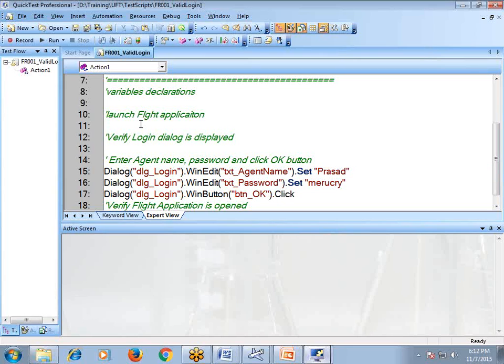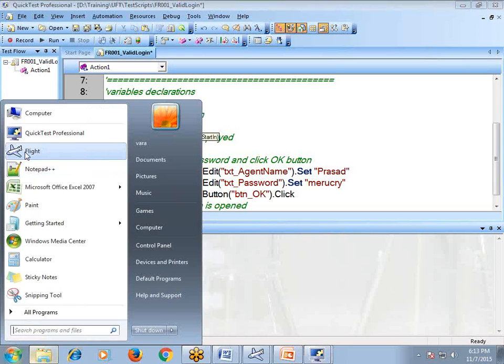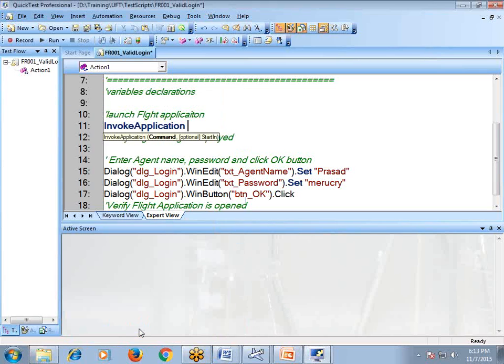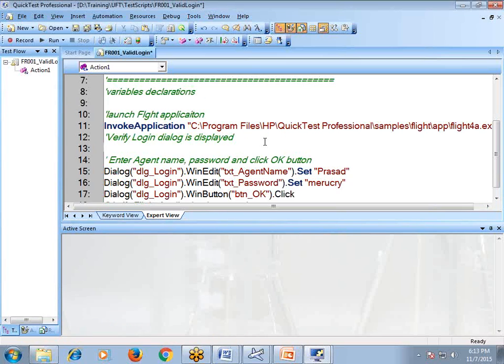So now let me write the first step, launching the application. How do you launch any Windows application? The statement for that is the InvokeApplication command. Invoke application, and give that application's exe file path for Windows applications. For this application, here is the application icon. Right click on this icon, go to properties. This is the address, the path of the exe file for this application. Copy the value from the target text box and paste it here. That's it. That is the application path. I want to invoke that application.